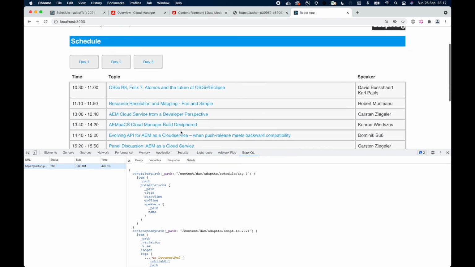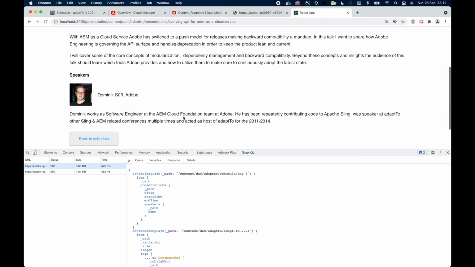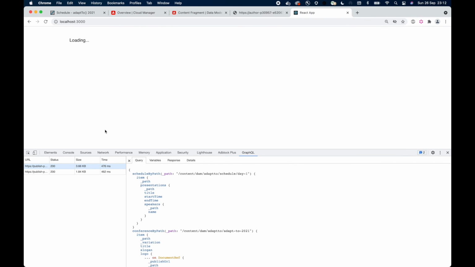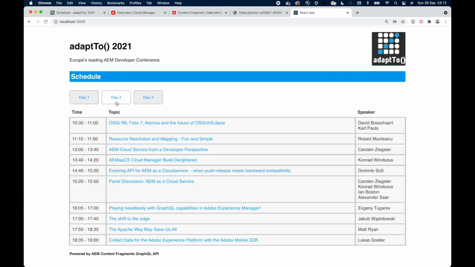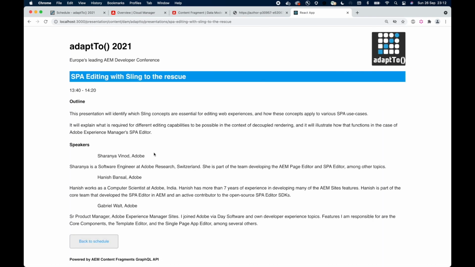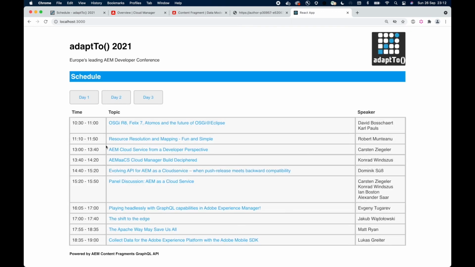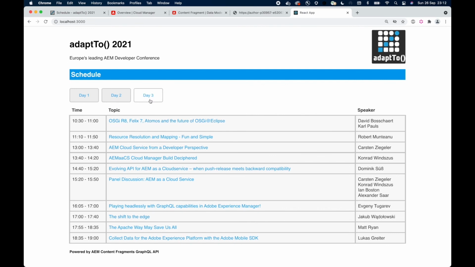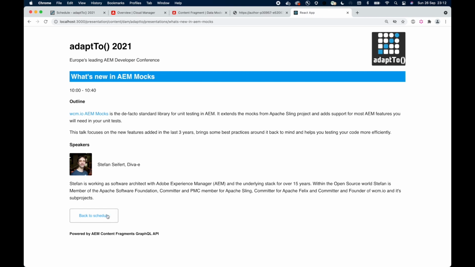Let's make a few clicks. So this is a presentation already seen, and let me actually navigate to day 2, where the fellow editor team will present tomorrow about SPA editing. If you're interested in that, I can recommend the session. And this is it, basically. And this presentation is also my personal interest.